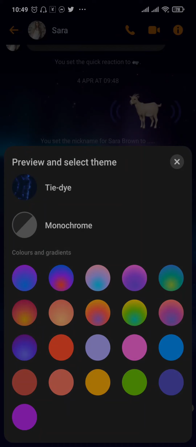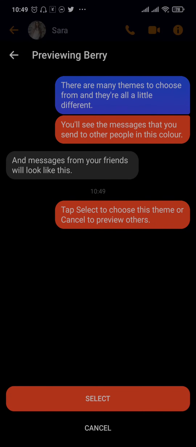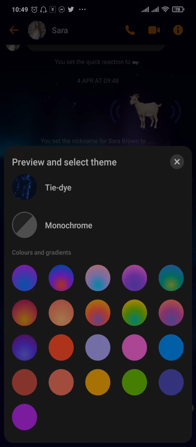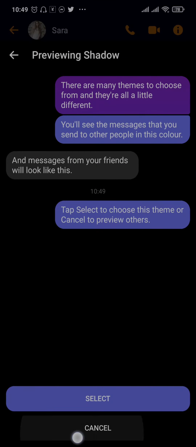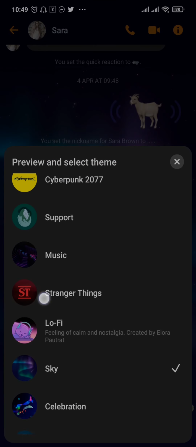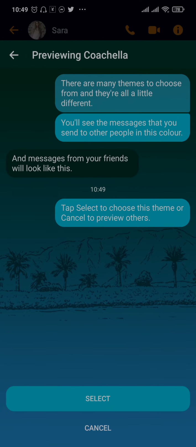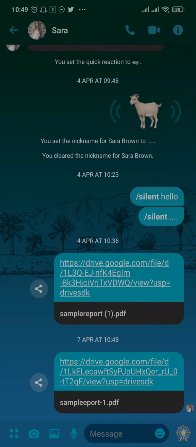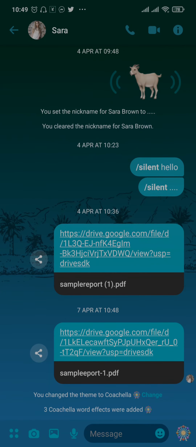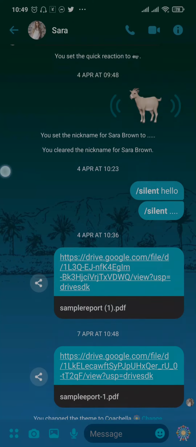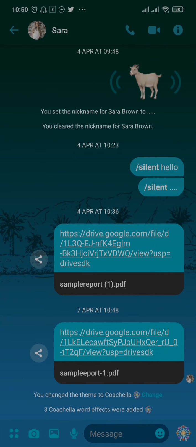To set it for yours, you can just tap on any one of them and it's going to give you a preview. If you like what you see, you can just tap on select. If you don't, you can tap on cancel and pick any other color. So you can do the same for themes as well. Tap on any theme and it's going to give you a preview of it. If you like it, you can just tap on select, and your entire chat color or your theme will be changed on your Messenger app.